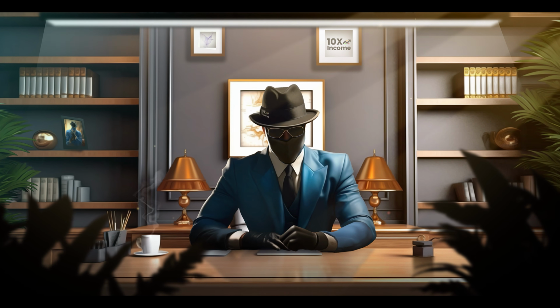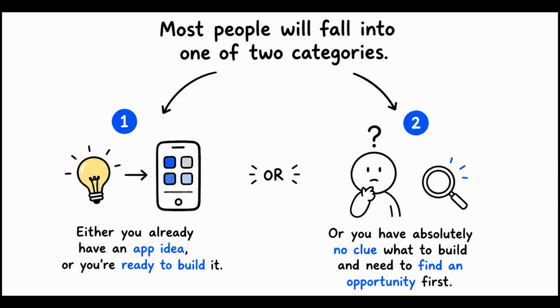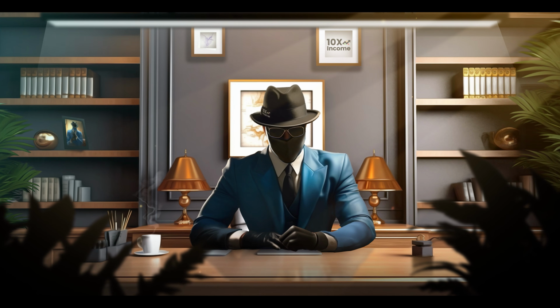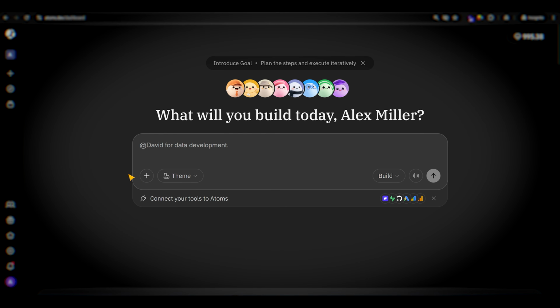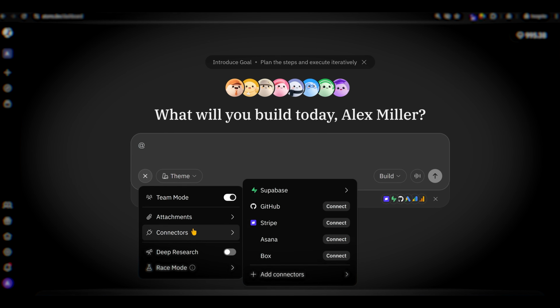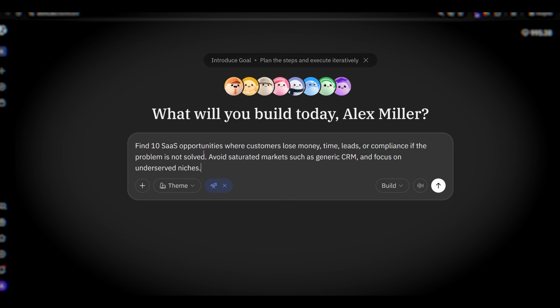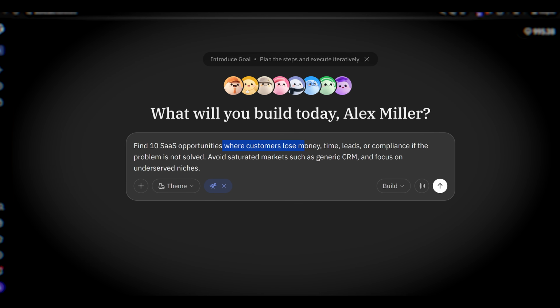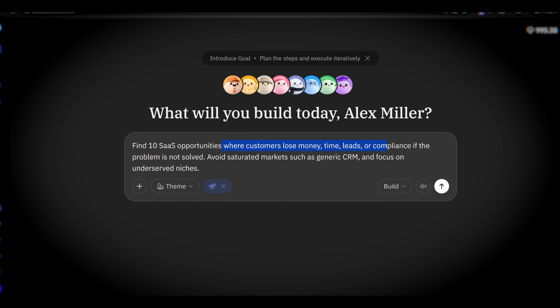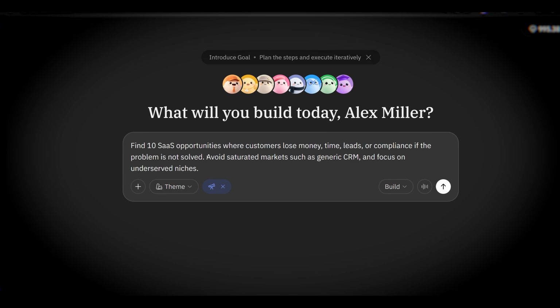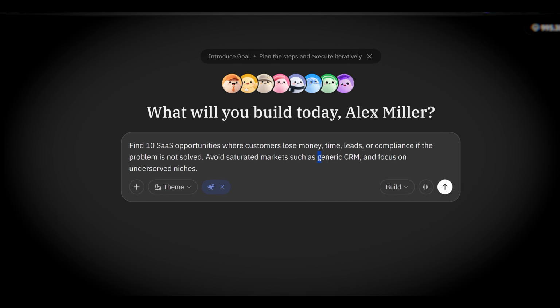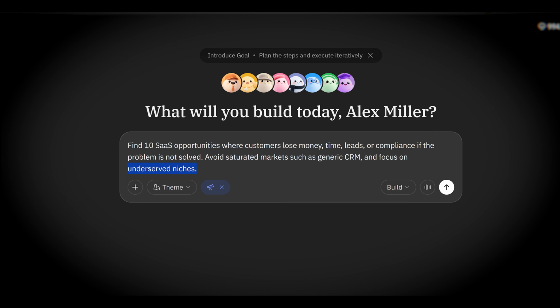Now, most people will fall into one of two categories. Either you already have an app idea and you're ready to build it, or you have absolutely no clue what to build and need to find an opportunity first. I already have the idea we're gonna build in this video, but if you're starting from zero, all you have to do is turn on deep research mode and use the following prompt. Find 10 SaaS opportunities where customers lose money, time, leads, or compliance if the problem is not solved. Avoid saturated markets such as generic CRM and focus on underserved niches.